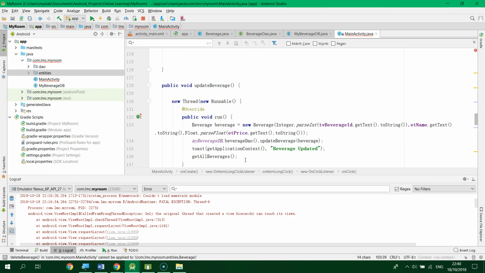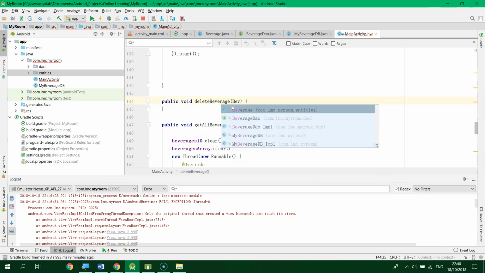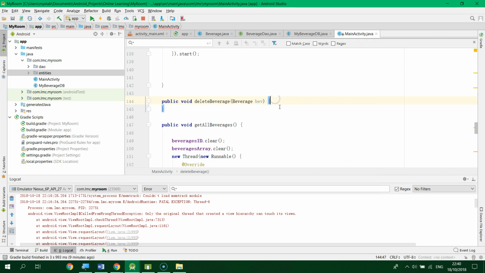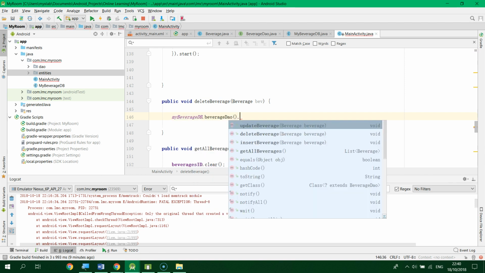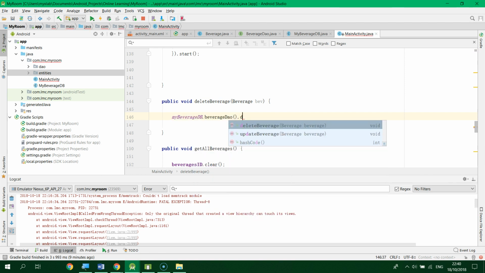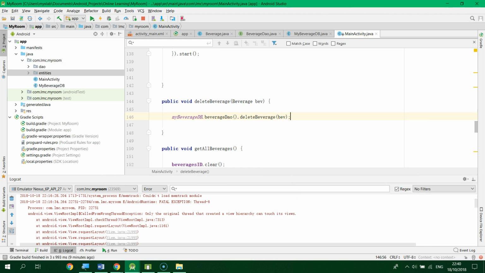So let's go to the deleteBeverage. Let's declare the beverage. To delete the beverage is quite easy. So remember, call the Room database, and then you call the DAO, and then you call the function. Pass the object you want to delete. So this is how you delete it.